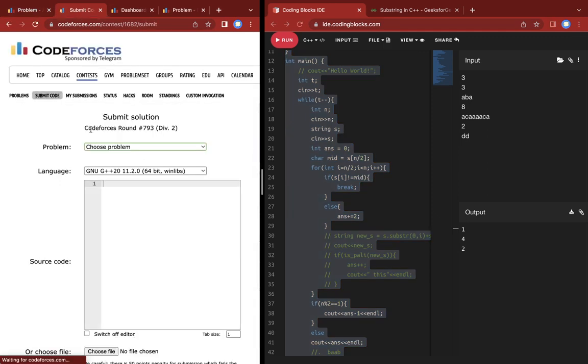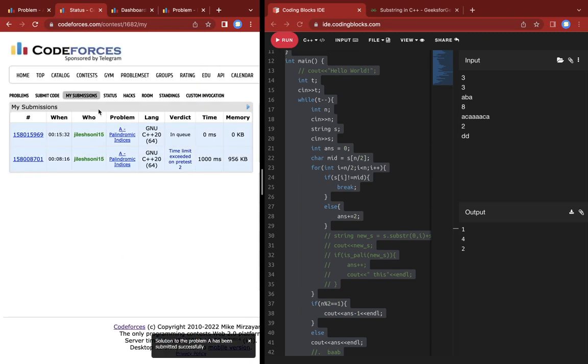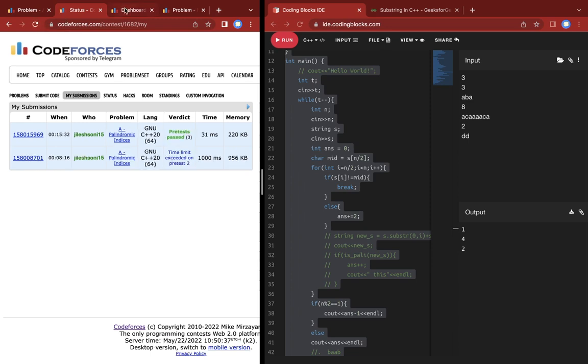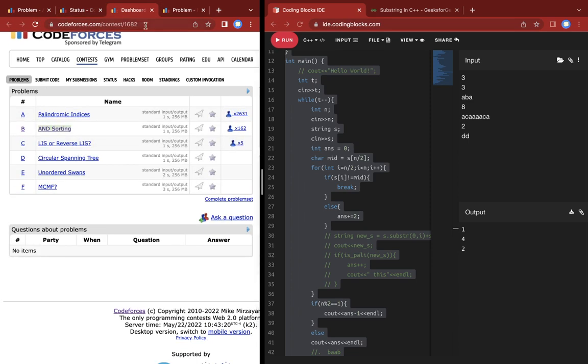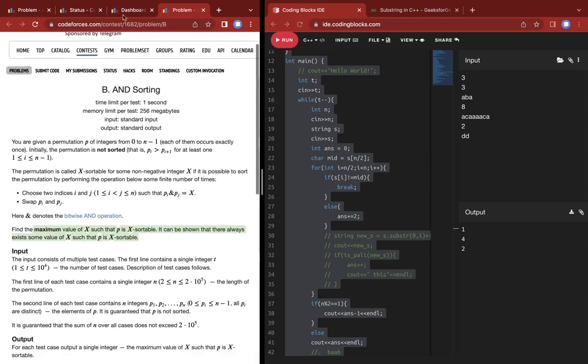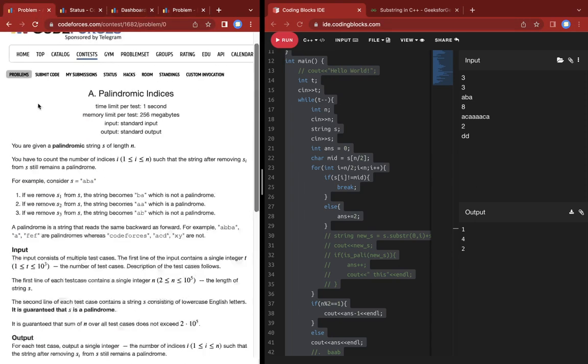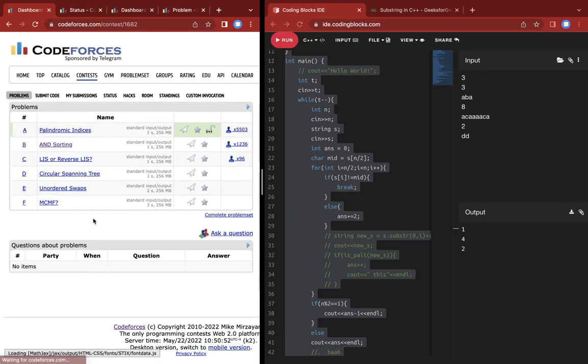Man, I'm just going to lose Elo like that. I shouldn't have participated if I was not ready for this. And sorting. Only 1200 people have solved this. I don't think I'll be able to solve this.